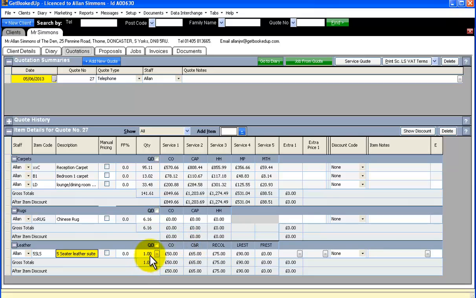You can set the pricing table up to be either unit pricing or per seat pricing. In this example it's set up per seat pricing, so in the quantity field here we just tell it that there's 5 seats on this item, and it will calculate, you can see here, the clean only price, the clean and recondition price as well, and the other services that you offer for leather.